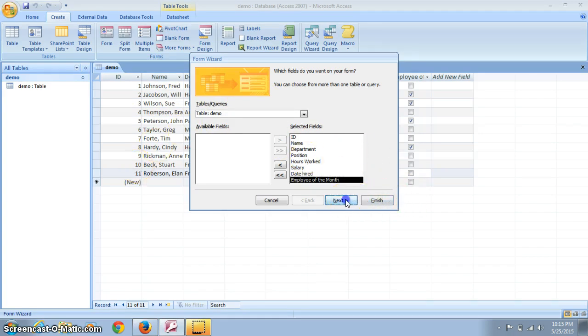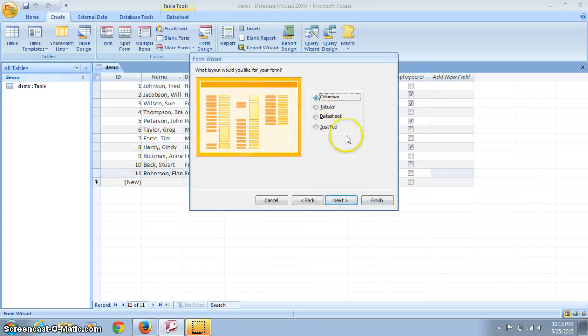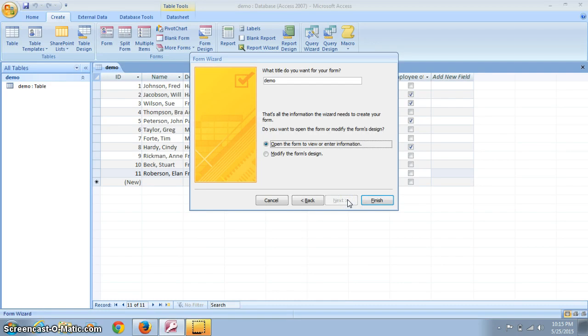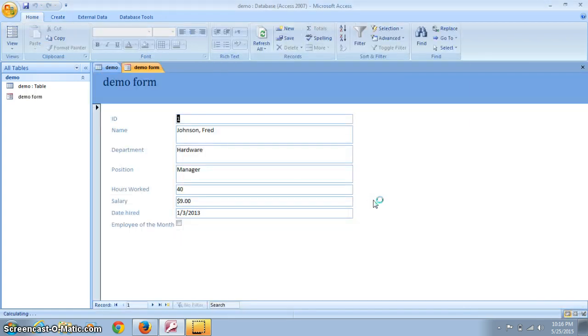So I'm going to click Next. I'm going to go with the top option. You can choose whatever type of style you would like, it's up to you. And then I'm going to go to where it says Open Form, and up here for the title I'm just going to say Demo Form, to make it a little bit more official and clear. Then I'm going to click Finish.